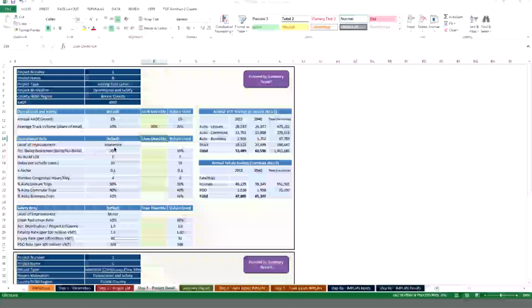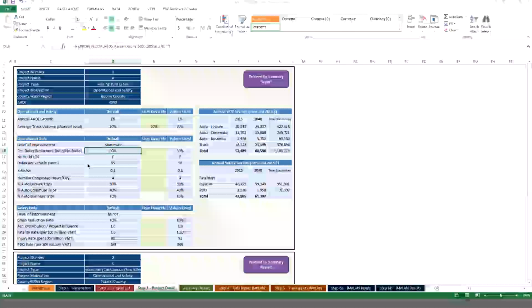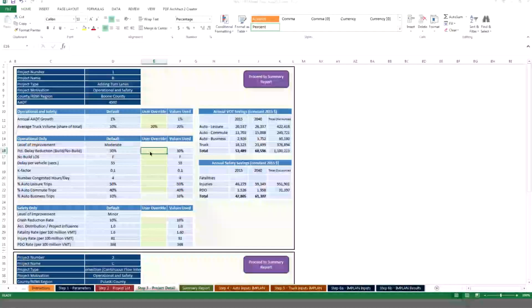Down here, the level of improvement. This turning lane is considered to be a moderate improvement, and that means that the percent of the delay reduction default is going to be 30%. If you think it's going to reduce it more or less than that, or if you have analysis that shows that it's more or less than that, then you can override that.